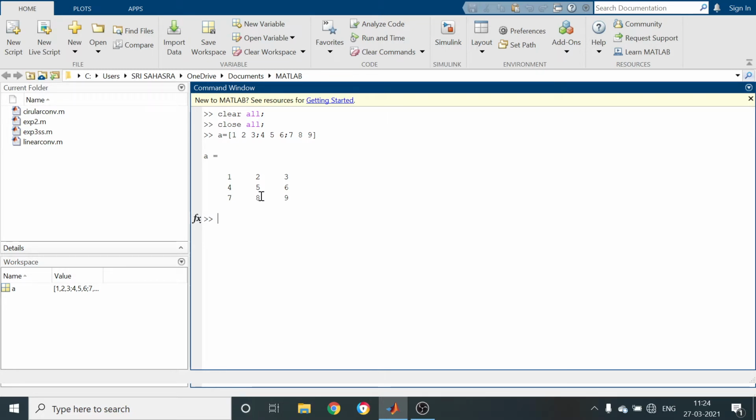So I am going to give A equal to, again start the square bracket, 1 comma 2 comma 3 and put a semicolon for the next row. Give the next row elements, 4 comma 5 comma 6 semicolon, 7 comma 8 comma 9 and close the square bracket. Now I am going to end with a semicolon, this instruction.